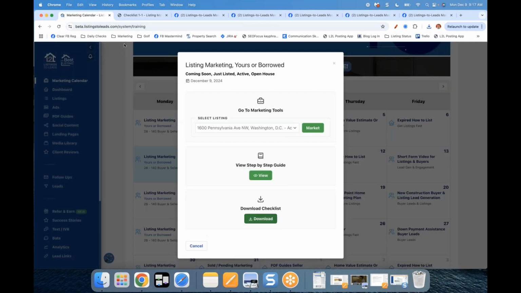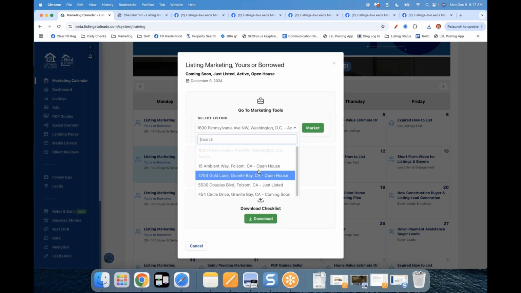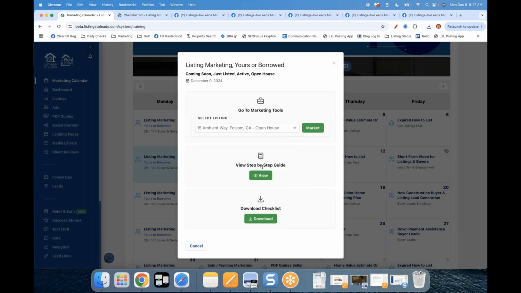So I'm going to go back into the tab for my dashboard. I'm going to select the listing I want to market. And again, I always recommend doing an open house. If you are not where you want to be in your business, either on the listing side or the buyer side, if you're sitting there and you're struggling, if you're not getting one transaction closed a week, I'm going to highly recommend you do an open house every single week.